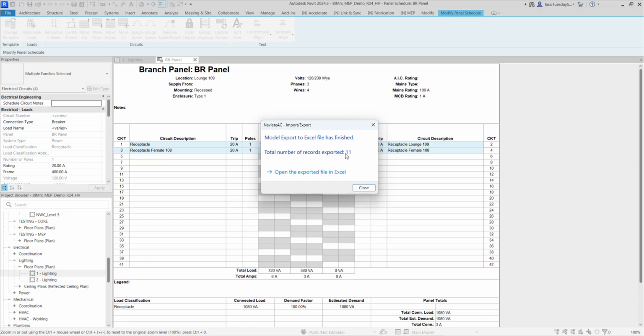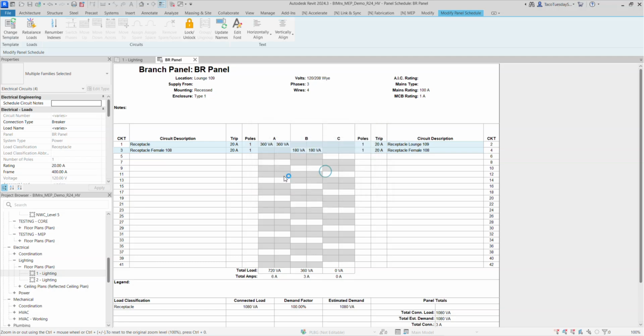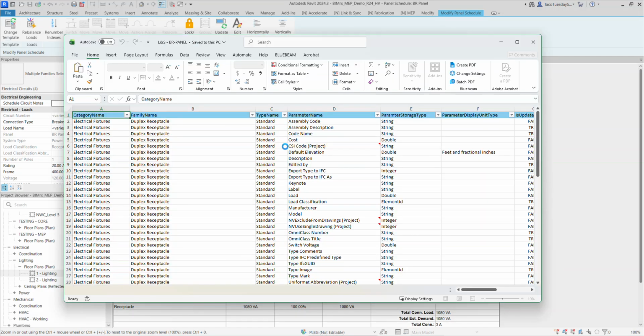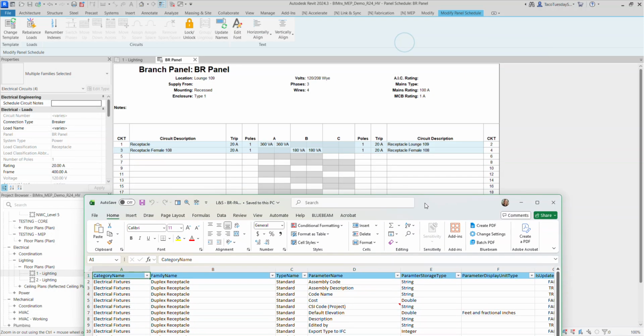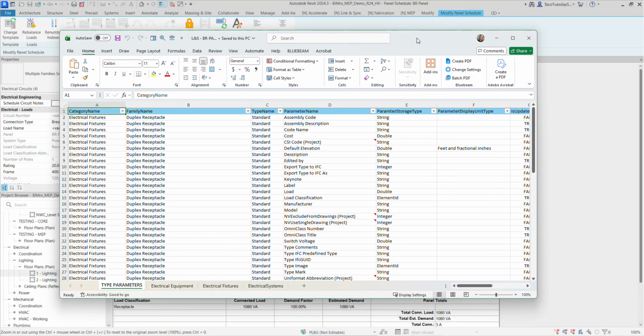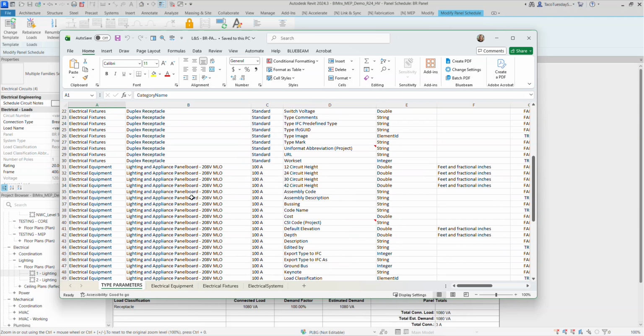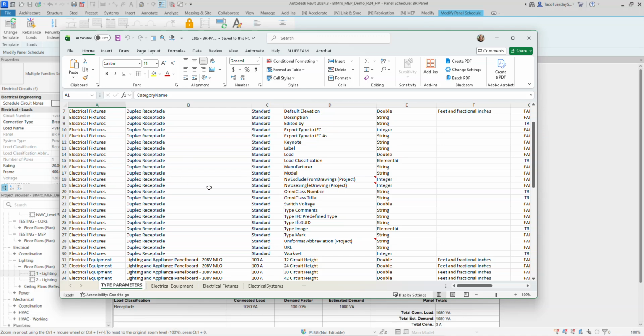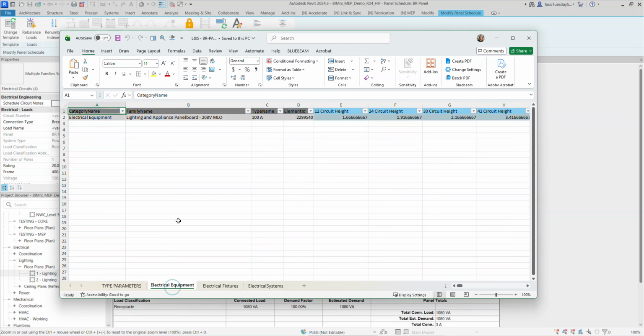Okay, so number of records exported, 11. Cool. Let's open the file. Now, if we are looking at this, this is what I've exported, right? But look at all this information. We've got all these different type parameters, right? We've got all kinds of stuff. I'm not really going to mess with this at the moment. If we go to the electrical equipment tab, we have even more parameters for electrical equipment.